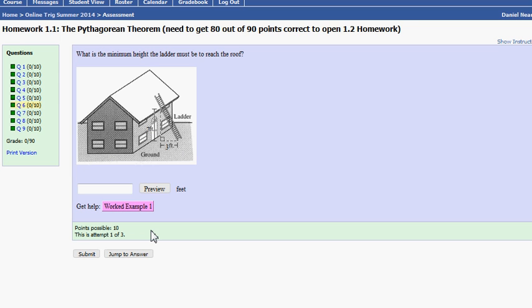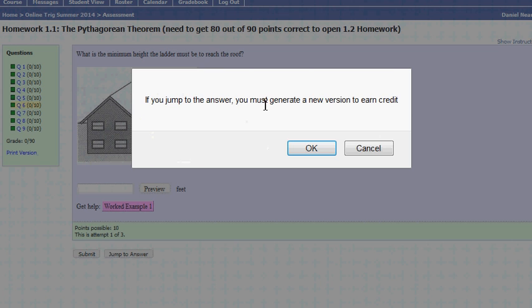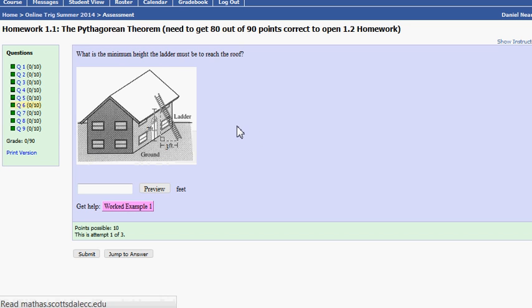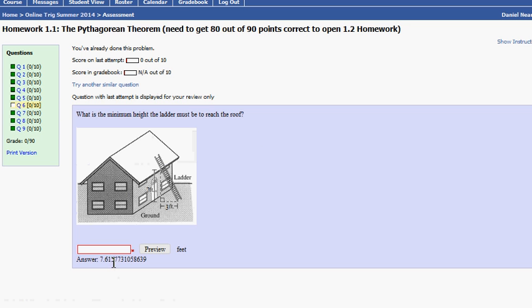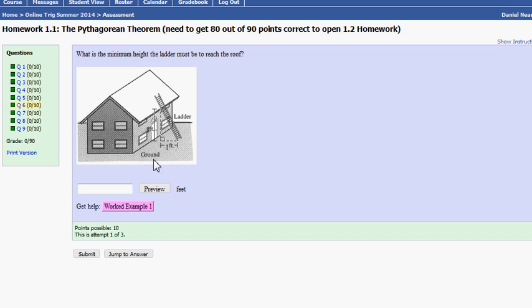Or you can skip that and just say, well, I just want to see what the answer is, and you can just jump to answer, and doing so will show you the answer, but you will be forced to work a new version of the question. So I'm going to click OK. It's going to tell me that the answer is 7.6 roughly, and perhaps that'll help, but it'll force you now to try another similar question, and you'll see that it really is the same question usually with different numbers.